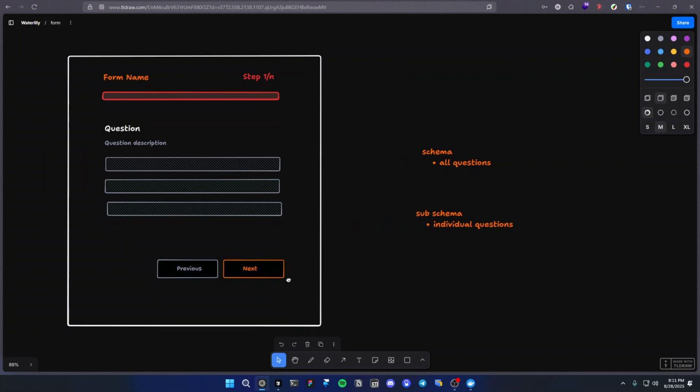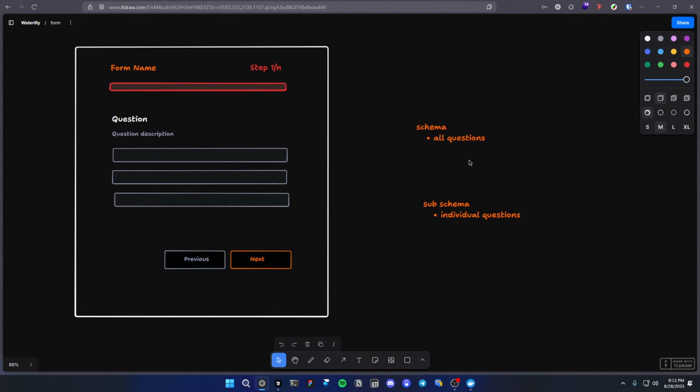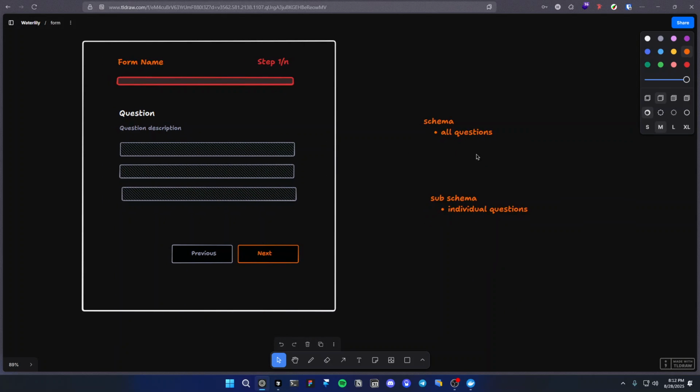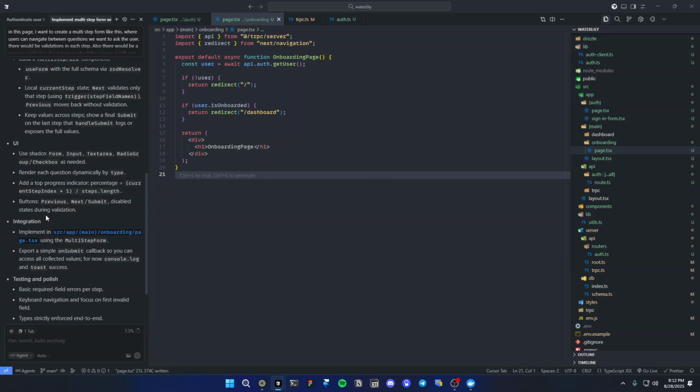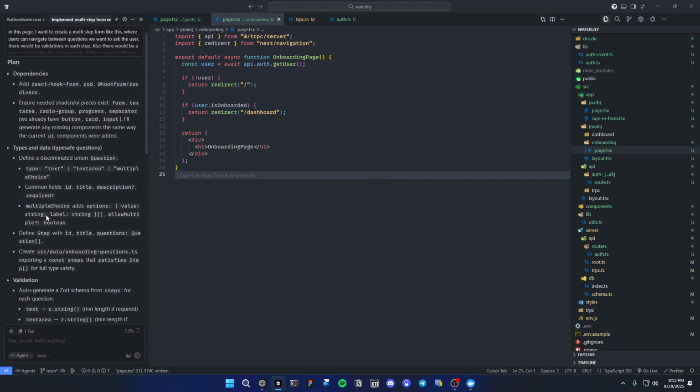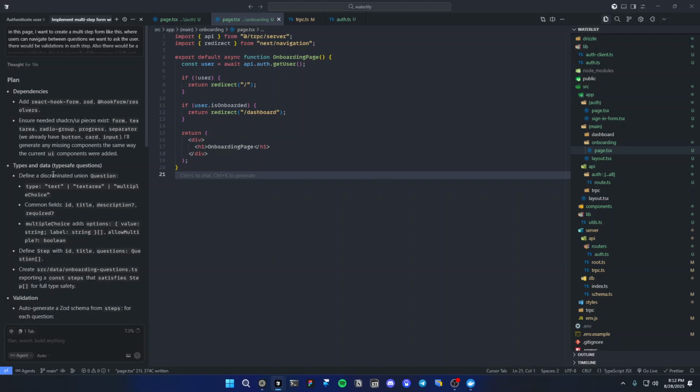If it's perfect, we will go next, or else we will throw an error. Then at the end step, we will validate against the all-questions schema to check if all the inputs in those steps are valid together, and only then we accept the submission and save it in the database. That's how it can work. That's what the AI has suggested, which is important.